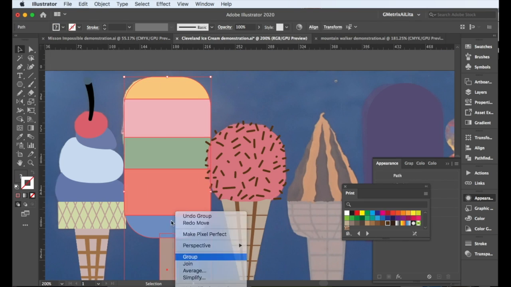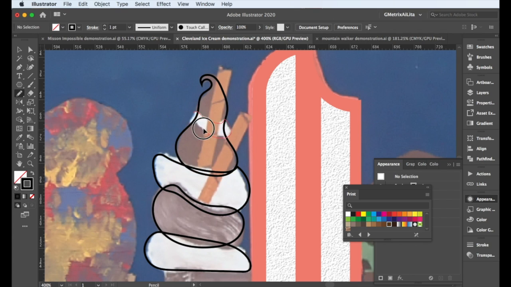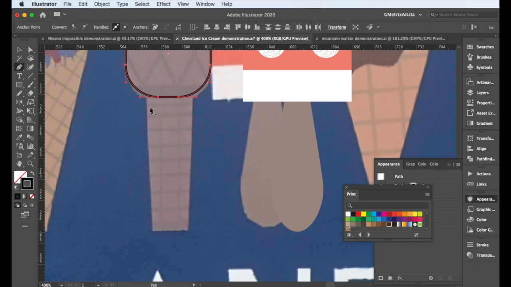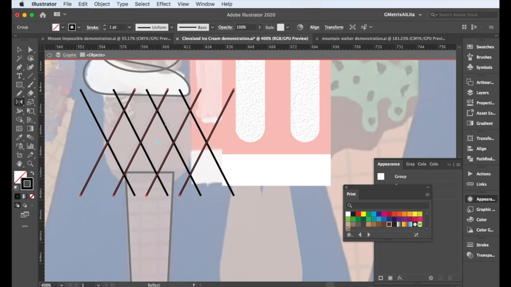Isolation mode, so you can just keep adding more. Gives you all kinds of textures. Again, using the pencil tool for the soft serve. Rectangle with the widgets on the bottom. And then just doing a cross texture pattern.